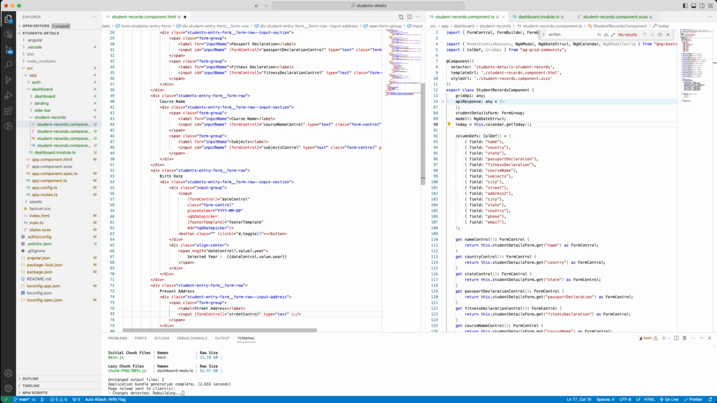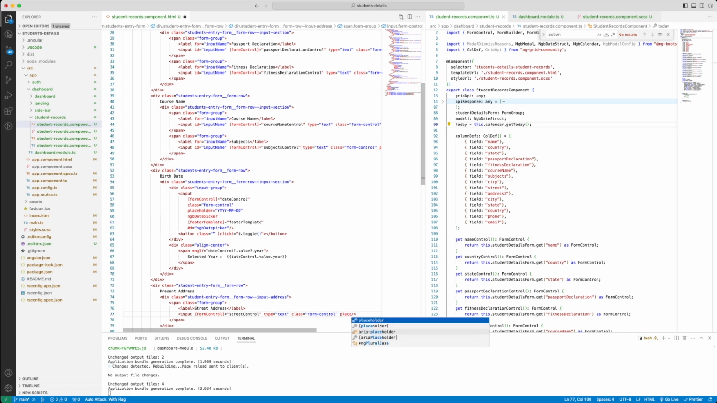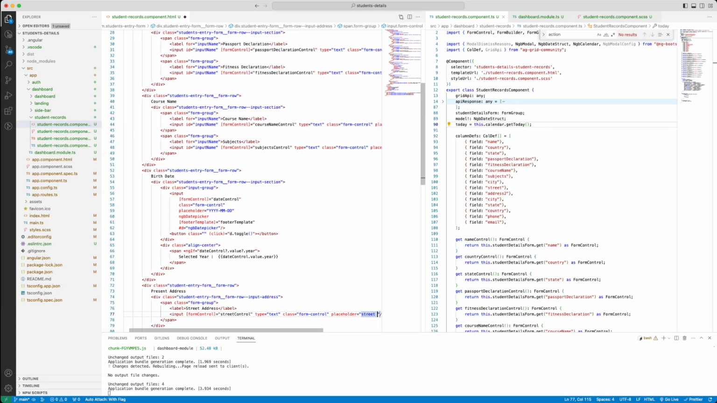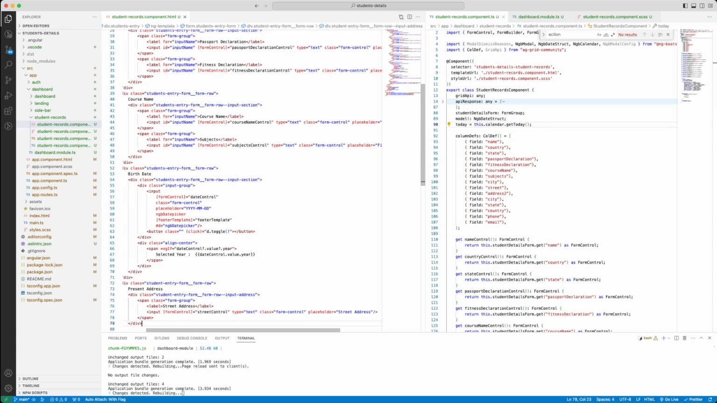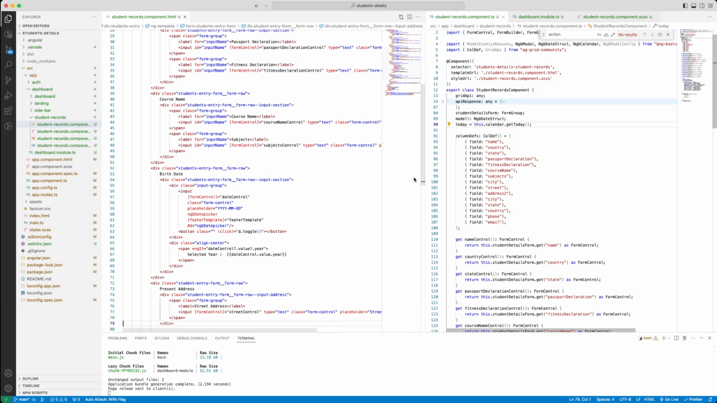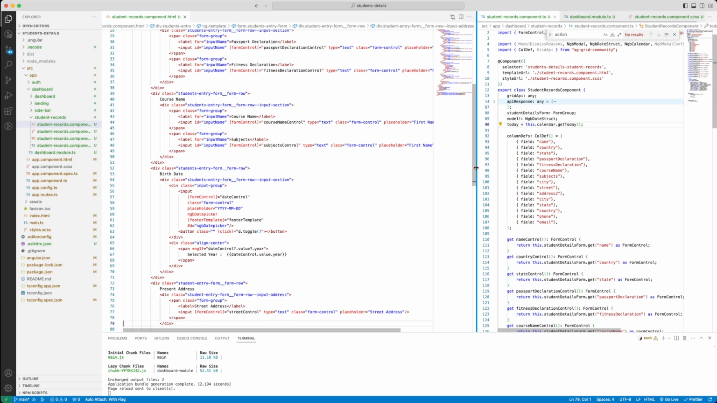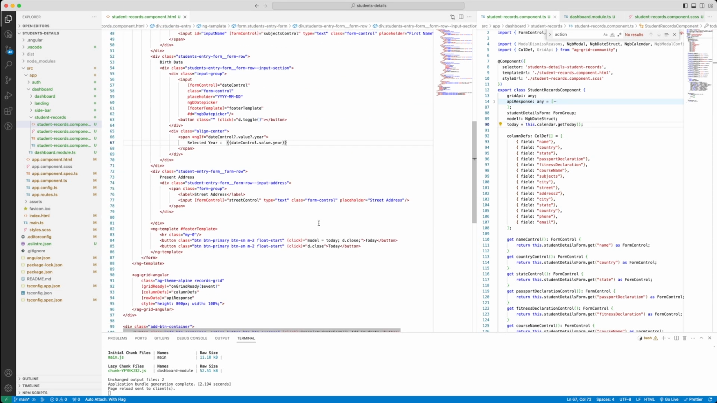Class it'll have is form control again. Let's just put a label as placeholder as street address. Let me just expand this a little bit more that we all can see it clearly. And now we have defined it for a street address.